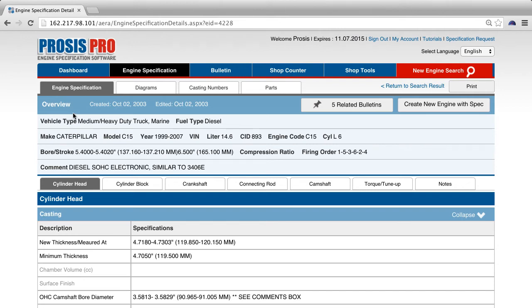Let's begin with the Engine Specification tab. Below the overview, there are 7 tabs detailing specific sections of the engine: cylinder head, cylinder block, crankshaft, connecting rod, camshaft, torque tune-up, and notes.